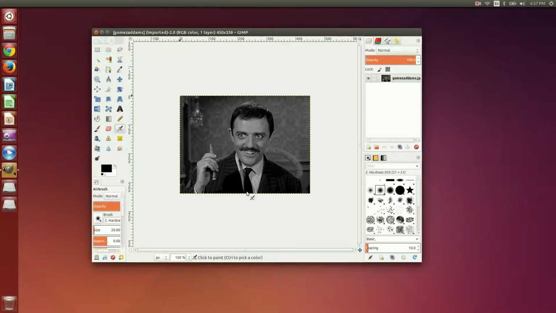Now GIMP works with raster images. Raster images are composed of dots. If you take a look in the lower portion here, you'll see that it's currently sized at 100% in pixels. Up in the top it says that it's 450 by 338 and the unit is pixels.